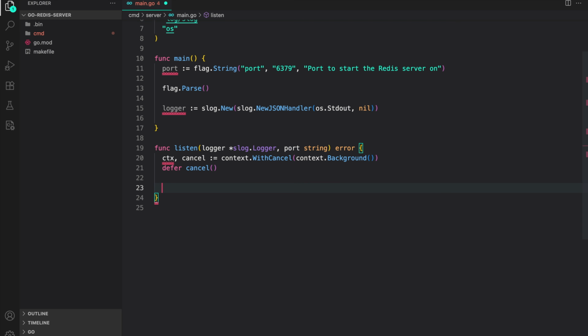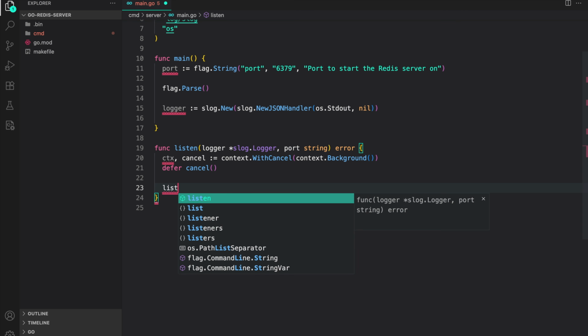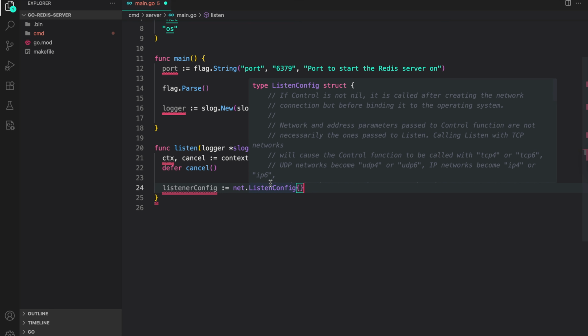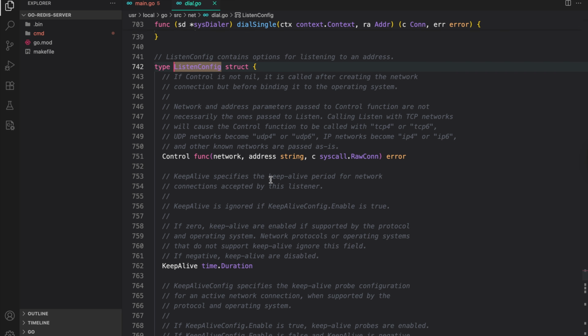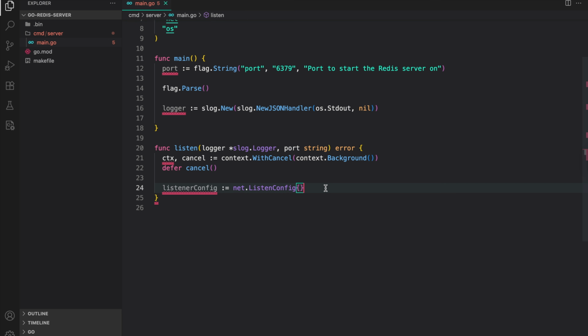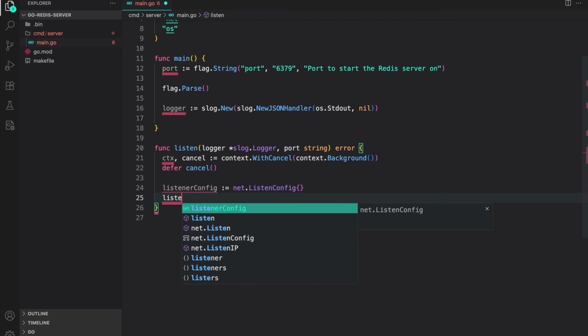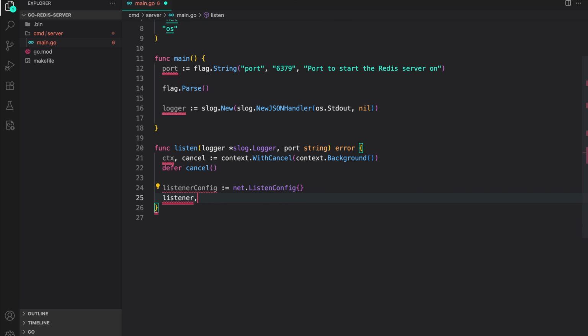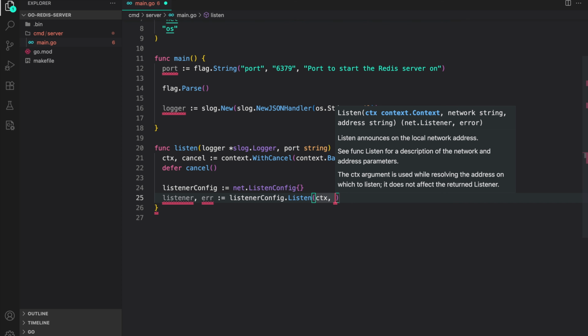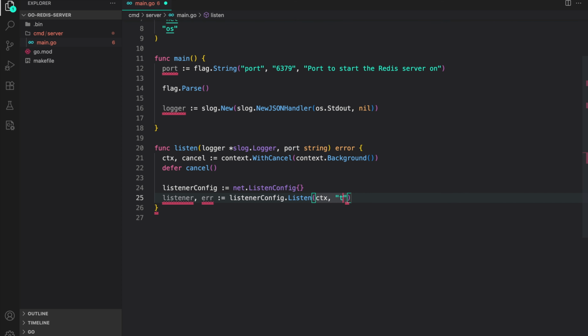Now there are two main ways of creating a listener: either calling net.Listen or calling Listen on net.ListenConfig. So I'm going to do that. I will say listenerConfig is equal to net.ListenConfig. With ListenConfig, we can use various values like keep alive config, and others. We can use that later. But for now, let's create a listener using this ListenConfig. So listener, err := listenerConfig.Listen. It takes the context, so our listener is context aware.